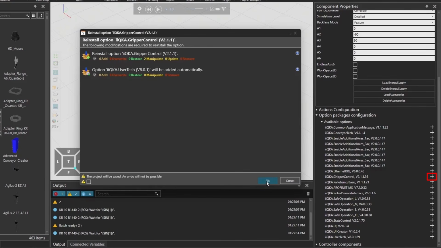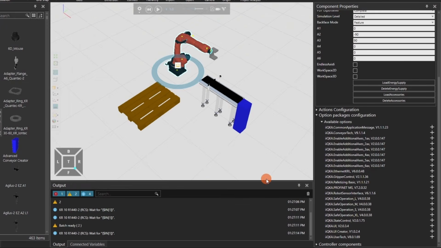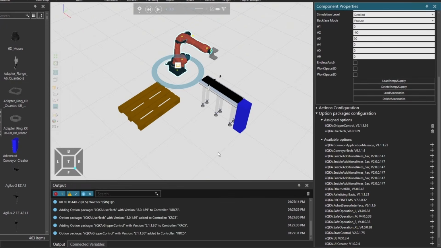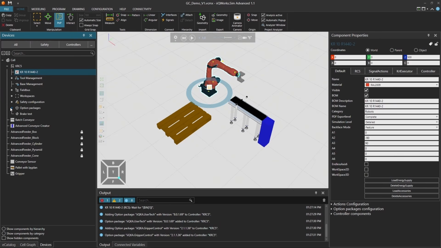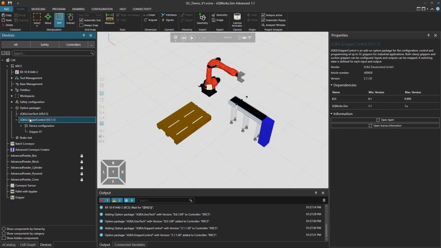A new window will appear asking you to approve the modification of the robot configuration. Click OK. Now, iiQKA.GripperControl will be visible under Assigned Options in the robot properties. Next, go to the Home tab and open the Devices tree. Navigate to the controller of the robot, then to Option Packages. Click the plus symbol to expand the menu and select iiQKA.GripperControl to access its settings.